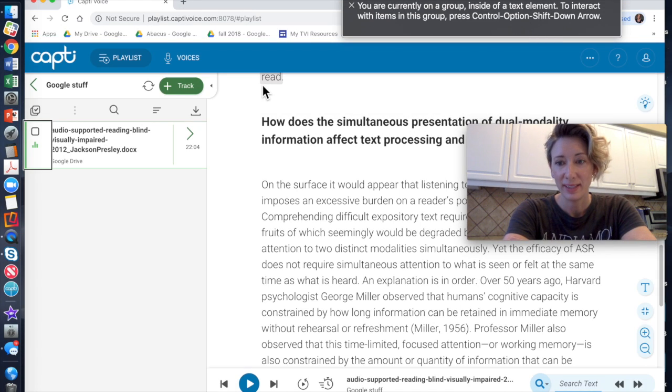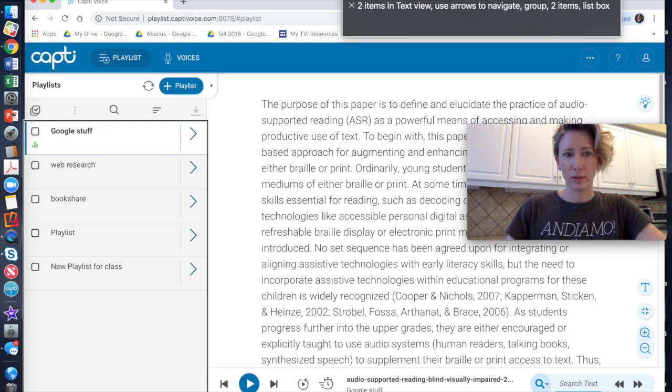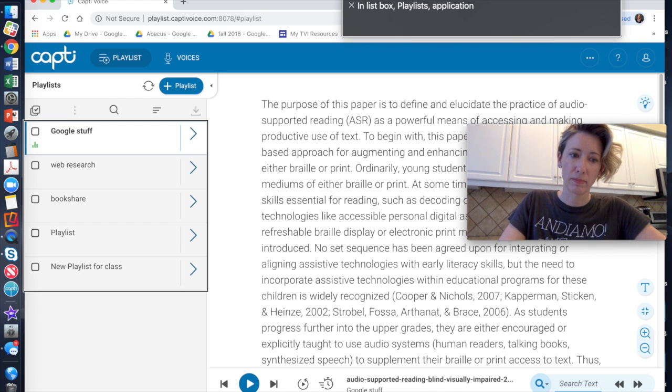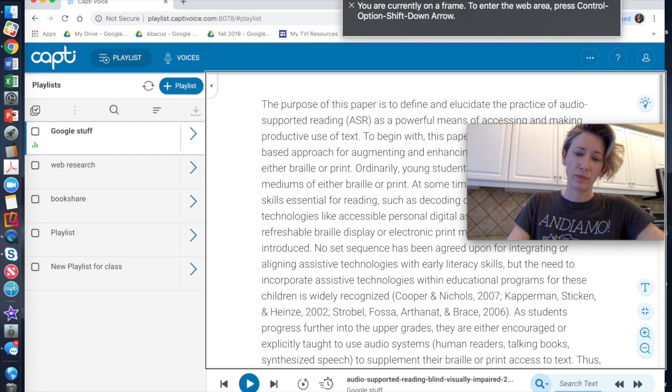So where I was running into problems is when I tried to navigate the playlist in order to choose another file. So here's what I got. 2 items in text view. Use arrows to navigate group. 2 items list box. So I use Control, Option, Shift, down arrow to get into this list view. List box. Okay, now I'm going to Control, Option, Shift, down arrow again to interact with the things on the list. In list box, playlist application. Okay. Playlist application. Frame. You are currently on frame.